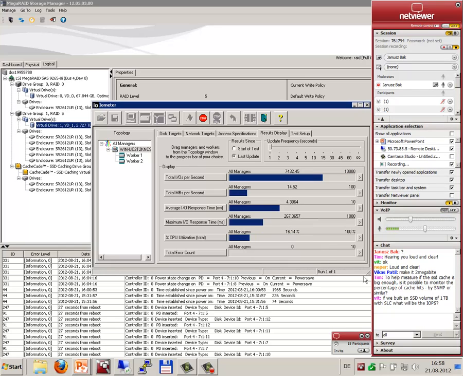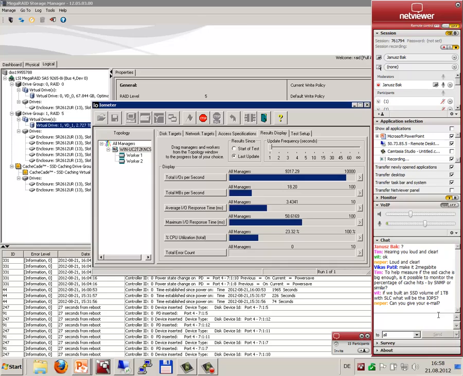Oh, I see the next question: if we build an SSD of 1 terabyte with SLC, what will be the IOPS? If this is, of course, without the CacheCade, just drives, this depends on how you connect. When you connect with iSCSI 10 gig, you can expect maybe 60,000 IOPS. When you connect with Fibre Channel, you can expect more than 100,000 IOPS.